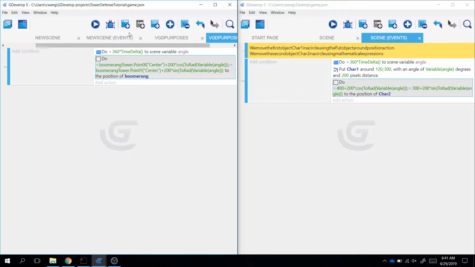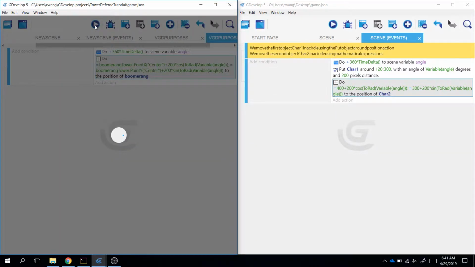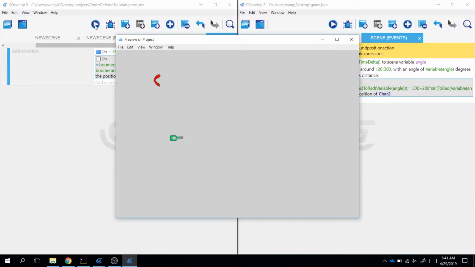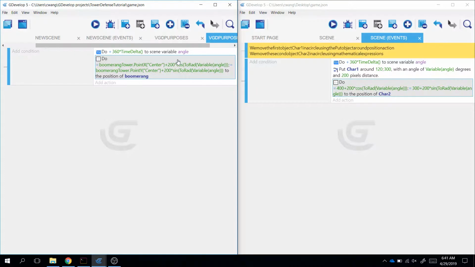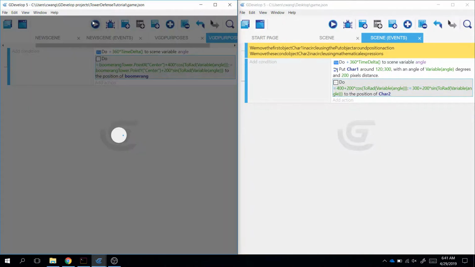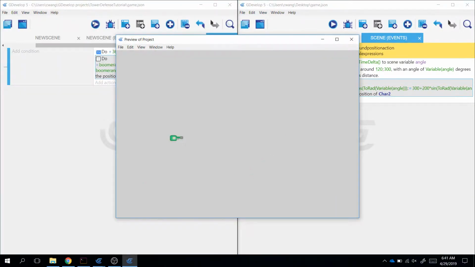Alright, let's go ahead and try it. Hey, it's working. And let's change, I don't know, maybe this value or this value. Maybe let's make that 400. See how it changes things up. Awesome, so we got that elliptical pattern.